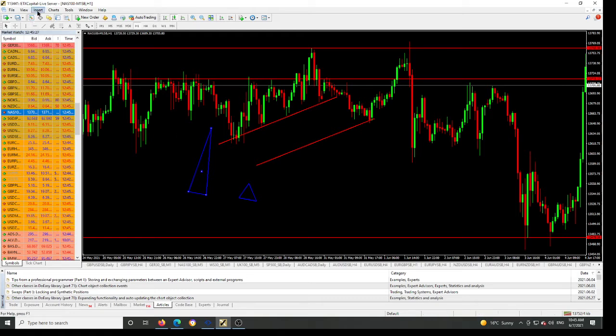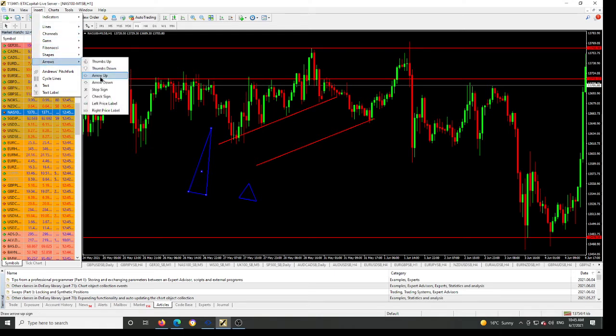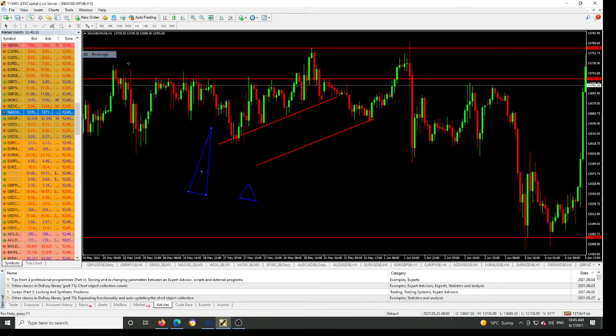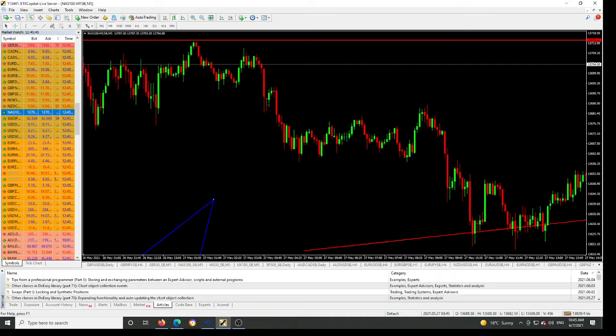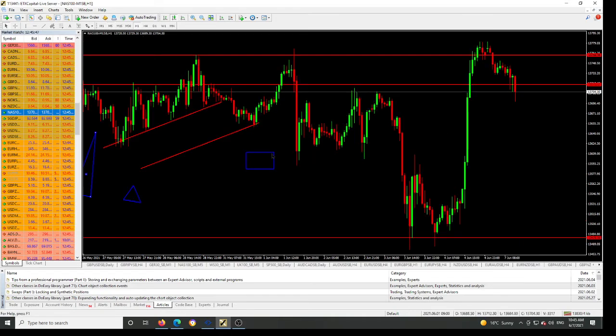And another way, when I come to insert again, I come to shape, I have my rectangle, and it's the same. And this helps me to guide me on my entry of a trade and my stop loss calculation as well. Okay, so how do I do that?